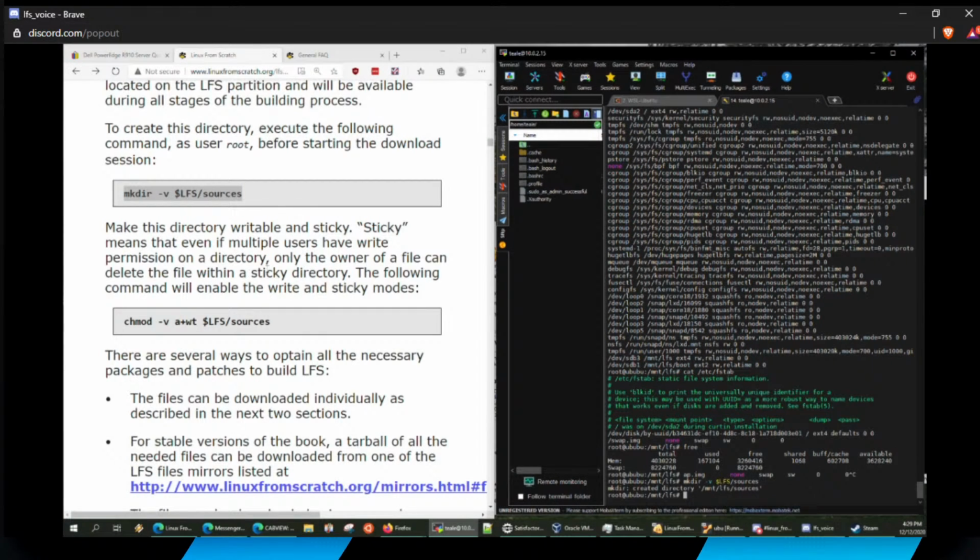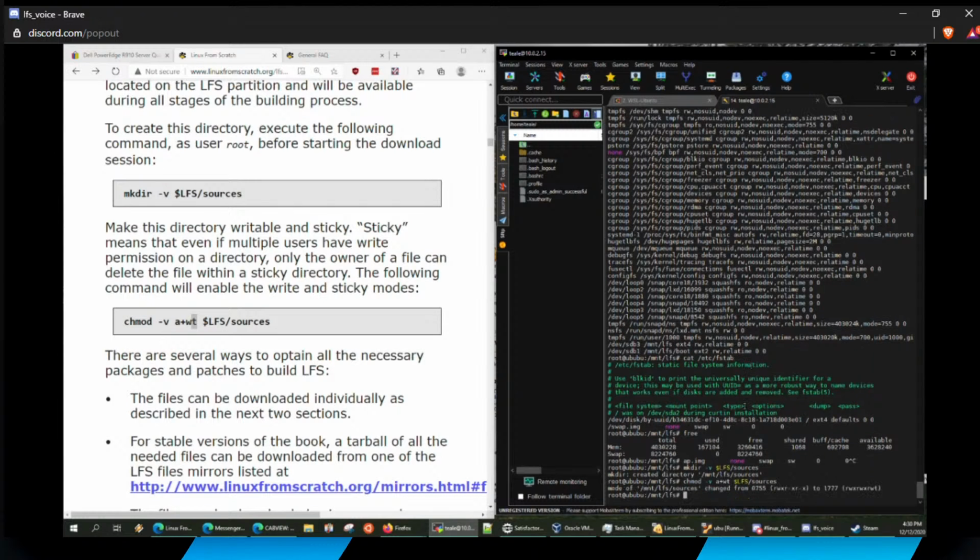Writable and sticky. Interesting thing here: the sticky bit means that even if multiple users have write permissions on a directory, only the owner can delete it. And that's the sticky bit, which is the T.